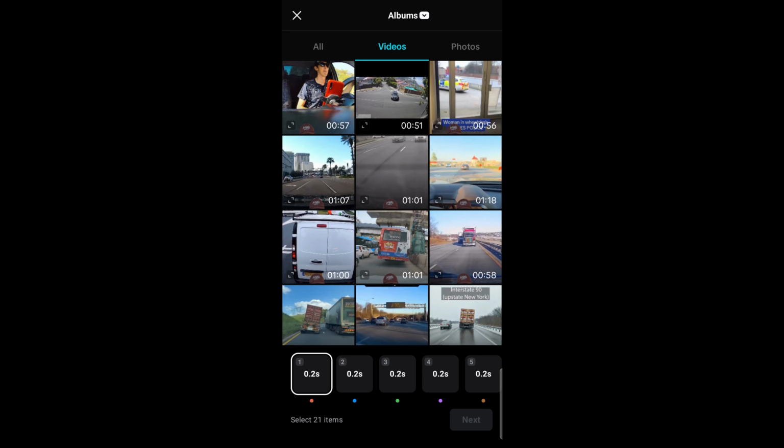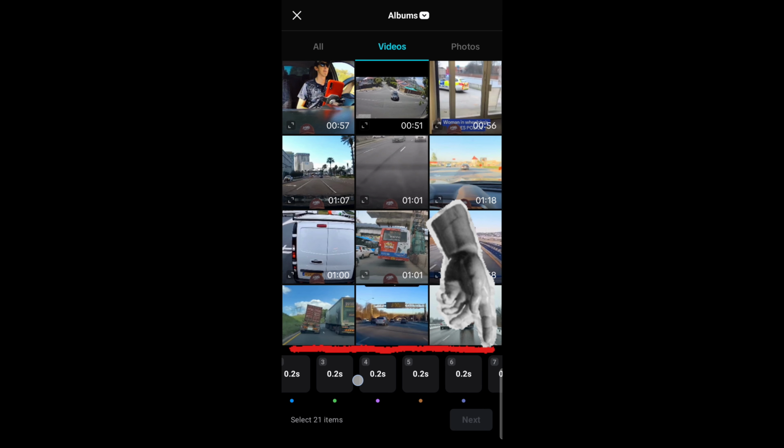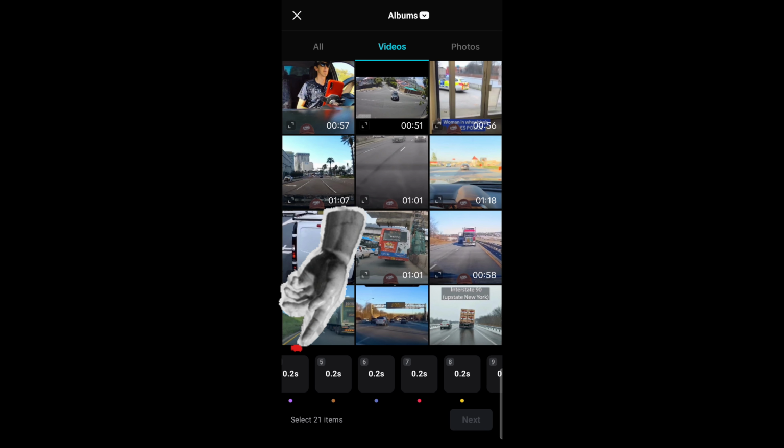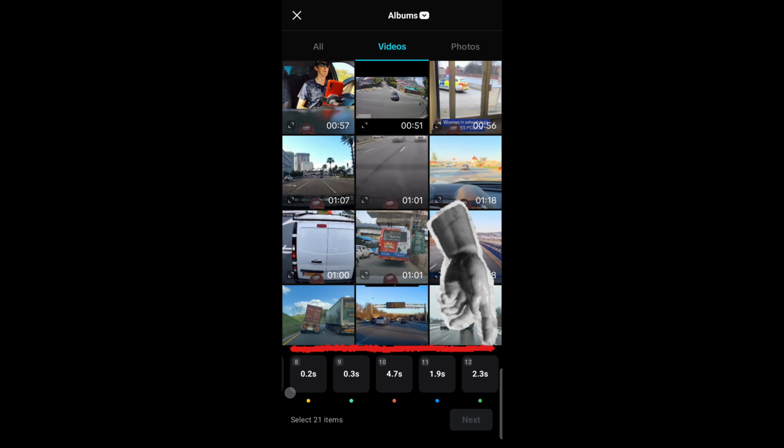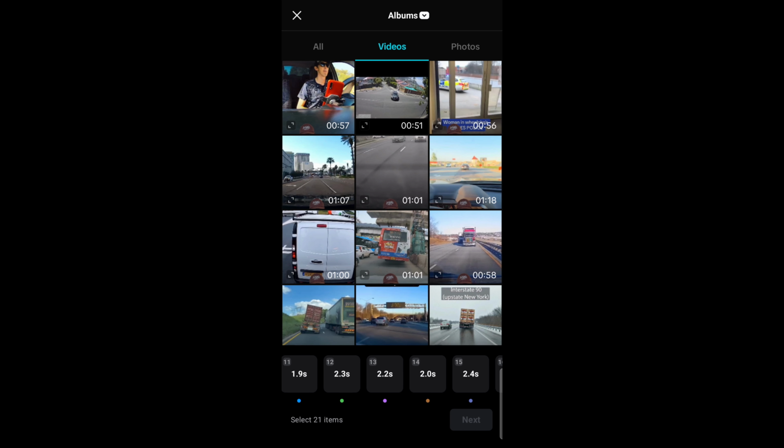So at the bottom left, you see it says select 21 items, that is 21 images or videos you want to use. Then you see the first, all of this right here is just 0.2 seconds. Then you have a 4 seconds clip, then you have a 1 second clip, and all that. So all this shows you how many seconds this can be.